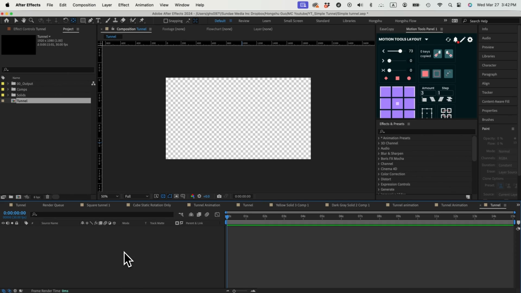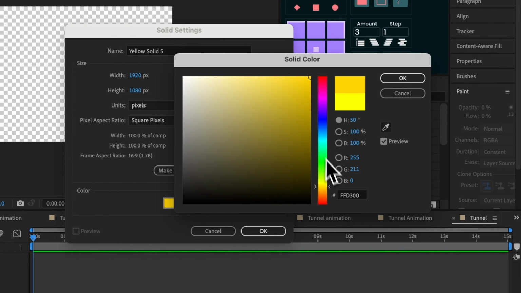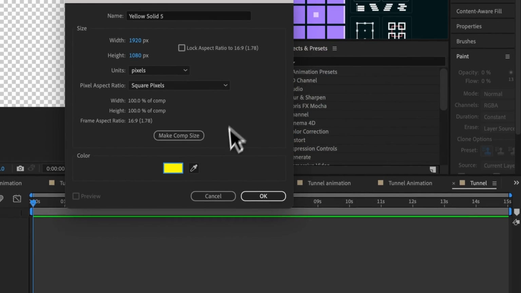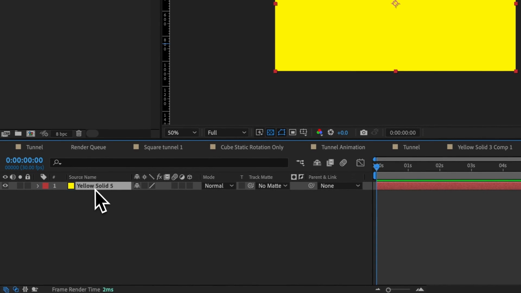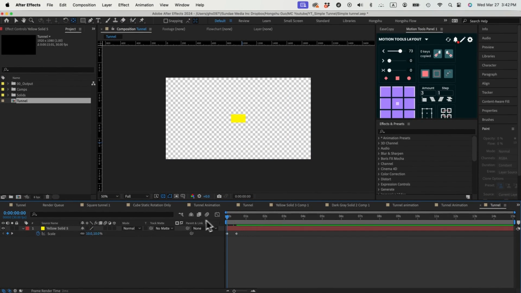We now have an empty composition. Let's go animate the tunnel. Let's create a new solid layer. Make it into a yellow color. Let's go to the scale property to animate the scales. Change the scale to 10, go forward 15 frames. Change it to 100%. And now we have an animation.